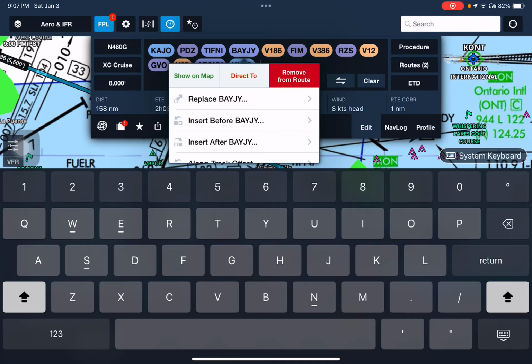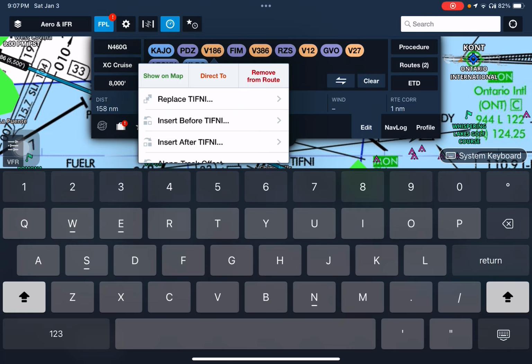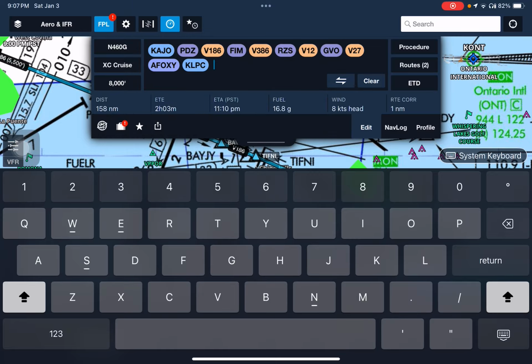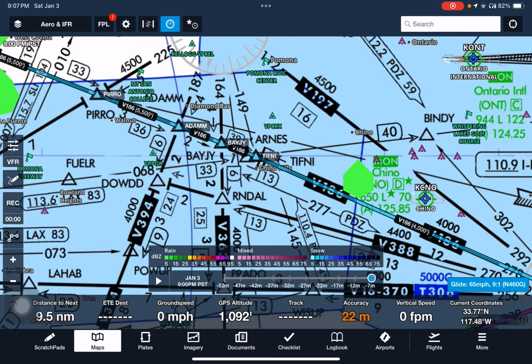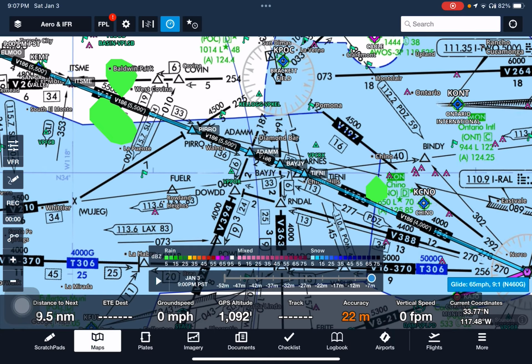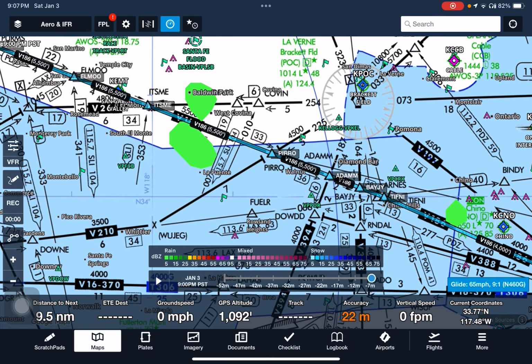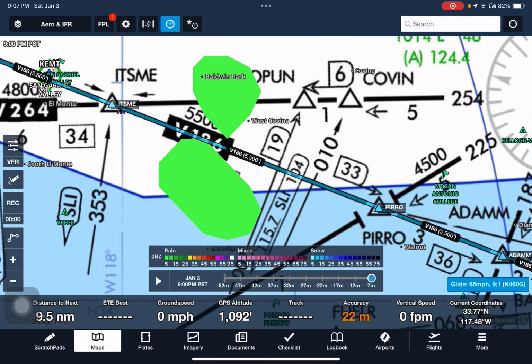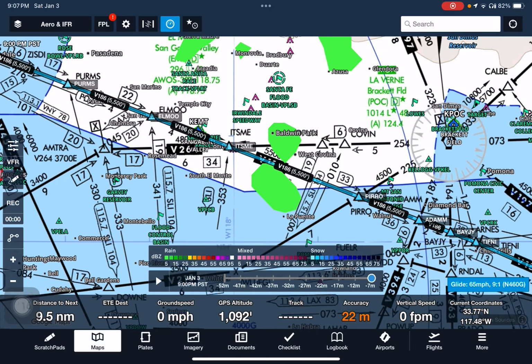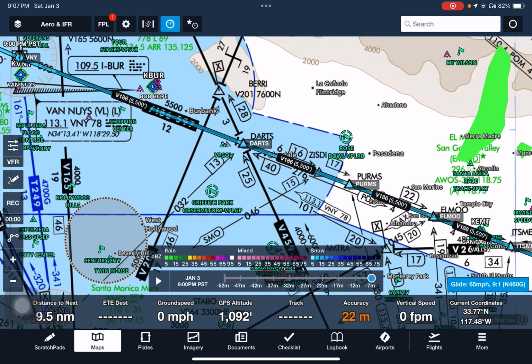So let's remove that from the route. Tiffany, you're removed from the route. So we're just going to be on Victor 186. Okay. So we're following that along. It's 5,500 MEA on Victor 186. Continuing.